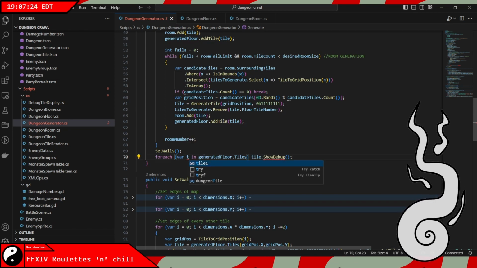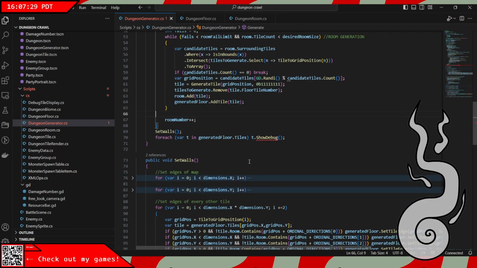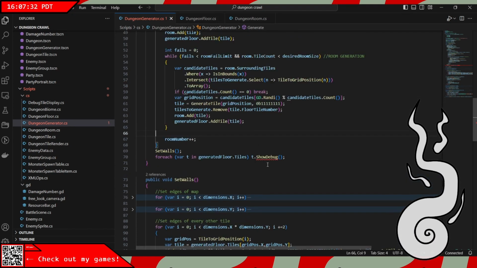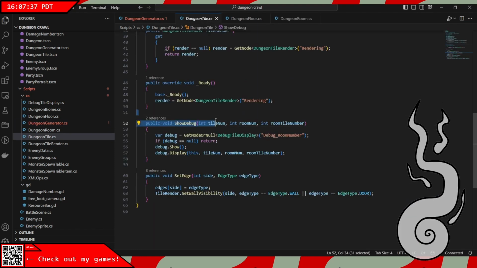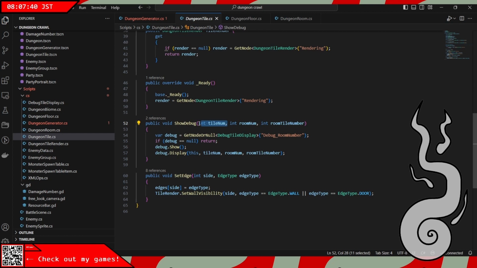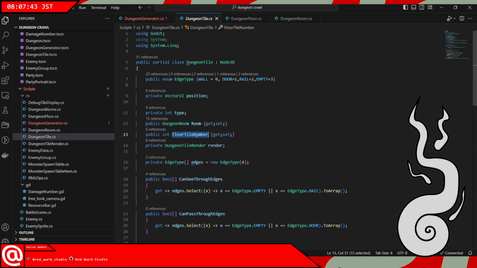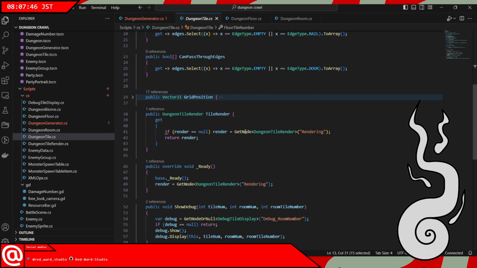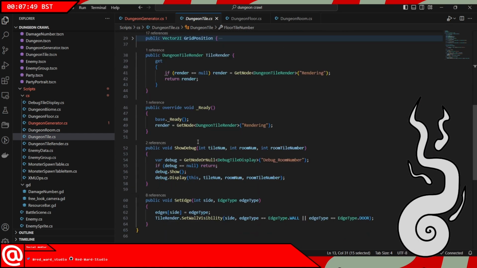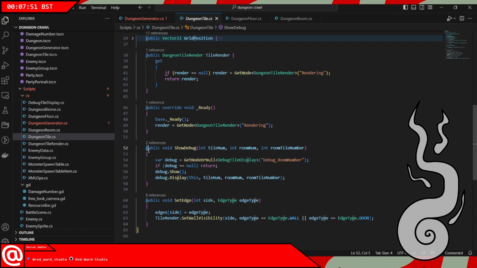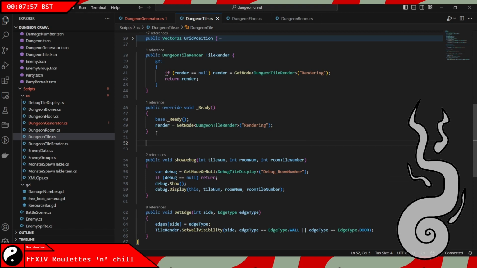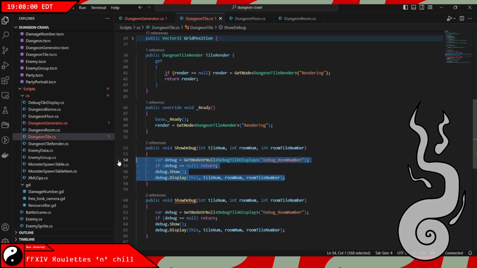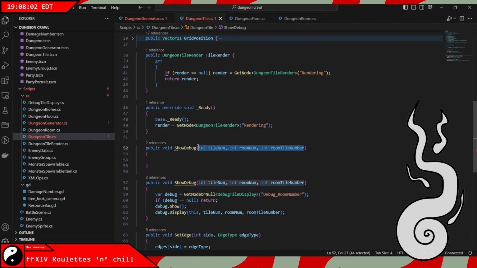Fine, we'll call it T. Gonna be that pedantic about it. Okay, tile show debug. So our tile number, we don't really need it. No. Floor tile number. Hang on. Make it so we copy paste that. Delete all this. Delete all this.